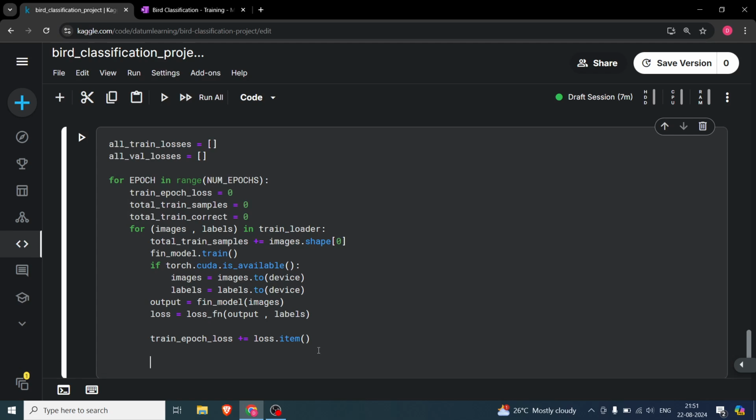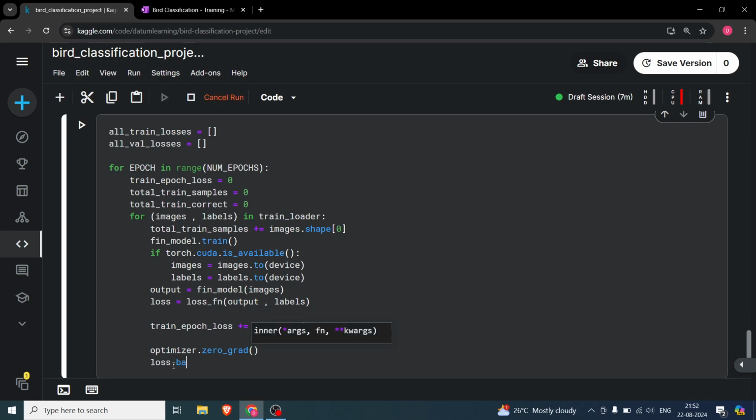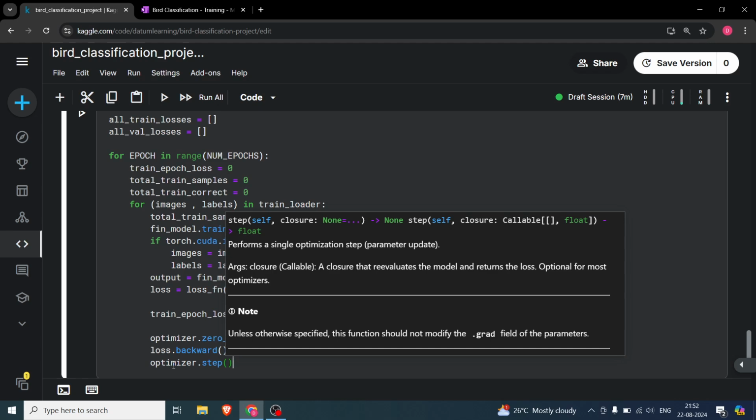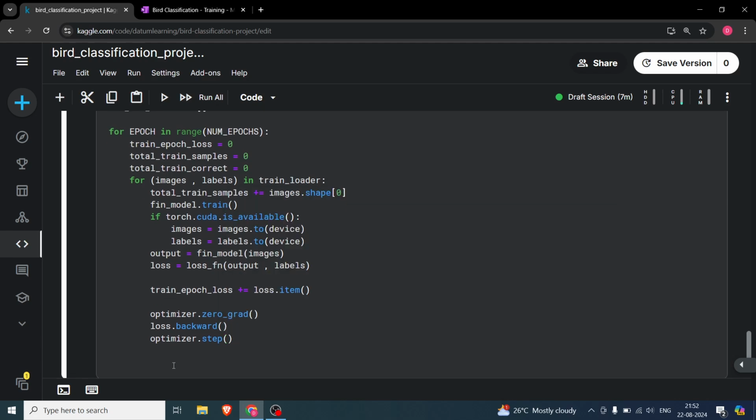It will definitely be a float, but whatever the loss is, it will have that, and it will be added to the train epoch loss, which is basically trying to capture all the losses during all the epochs. Okay, after that, the basic stuff, you need to zero out the gradients, zero grad. Why? Because we are going to do backpropagation, loss dot backward, and finally optimizer dot step. These three things are common in all the PyTorch programs. This is how you do backpropagation.